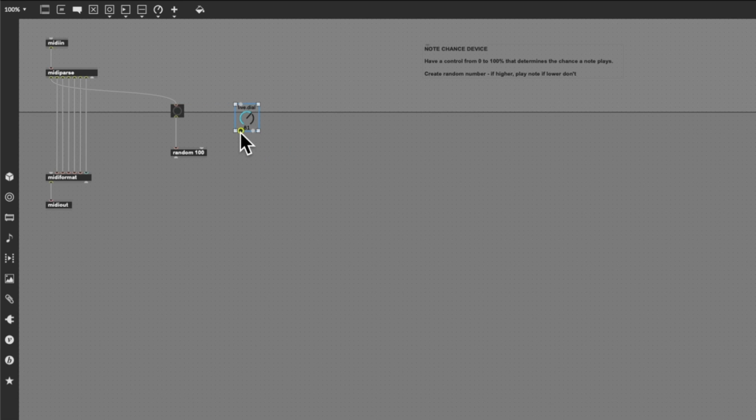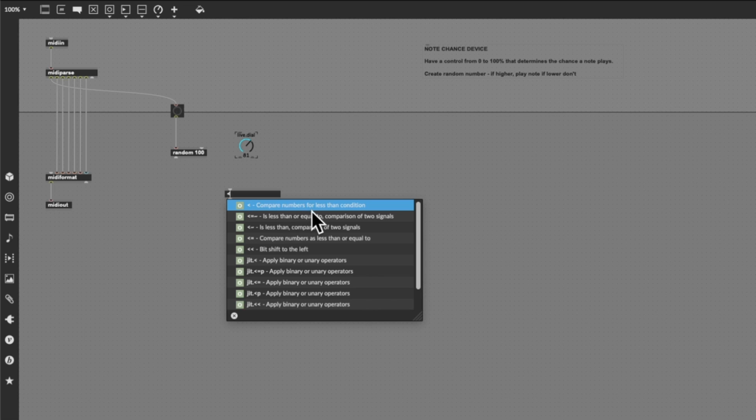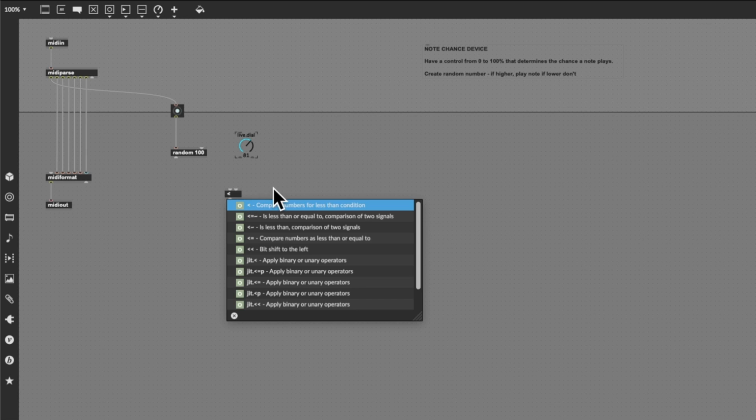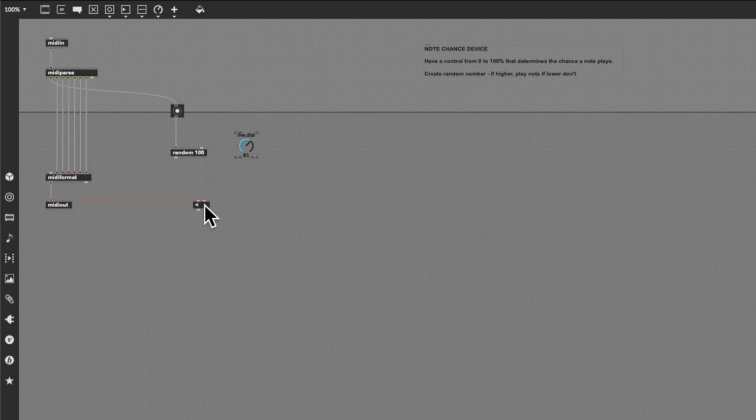And what I want to do is compare the value of this control to my random number output, to see if the random number is bigger than my control value. If you remember our patch here, if it's bigger than the control value, give me something out. So I'm going to use another Max object, which is the less than sign. If you're familiar with the less than sign from maths, we can use that to compare things. So compare numbers for a less than condition. Or I could do it the other way and use greater than or equal to, etc. What this object does is it lets me compare two messages and it gives me an output when the one is less than the other.